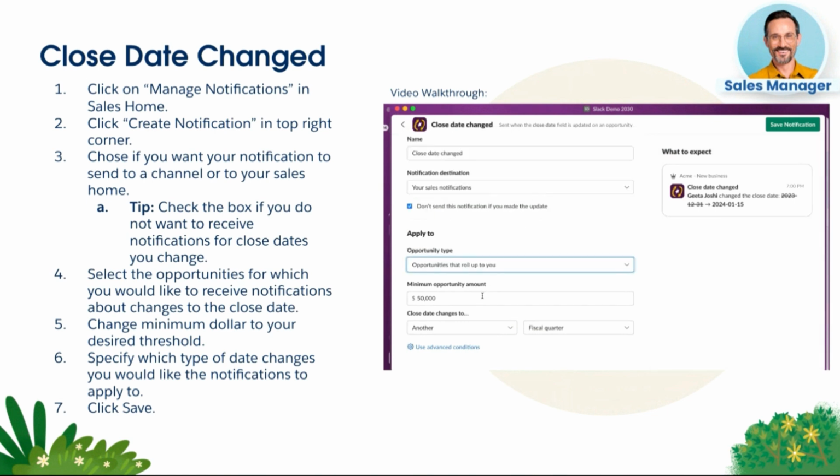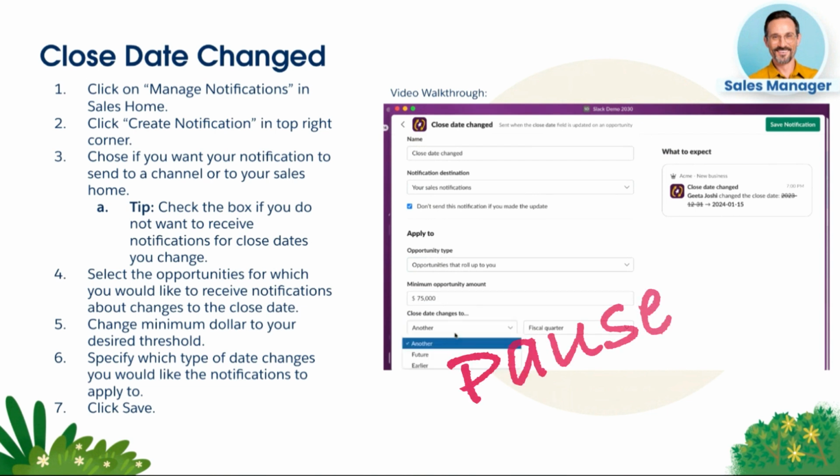Select the opportunities for which you would like to receive notifications about changes to the close date. Then again, select the minimum dollar threshold you'd like to be notified about. Specify which type of date changes you would like notifications to apply to, and then click Save.